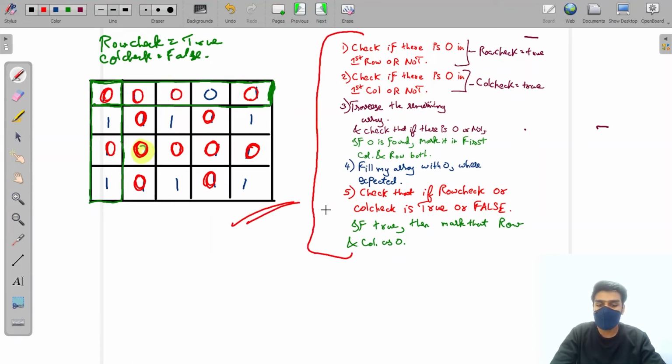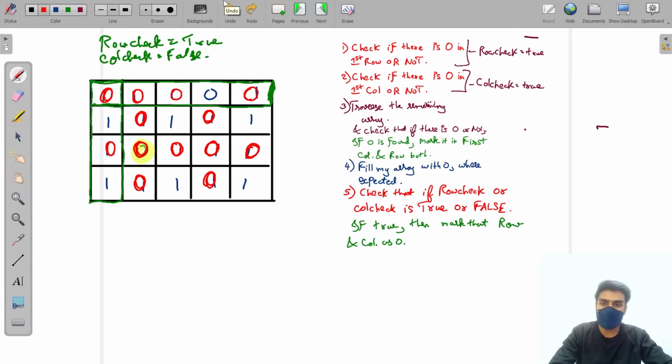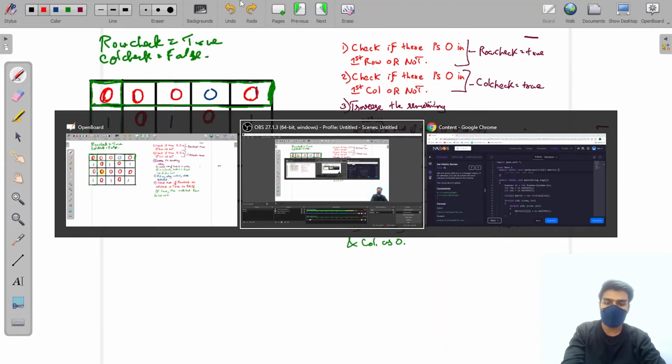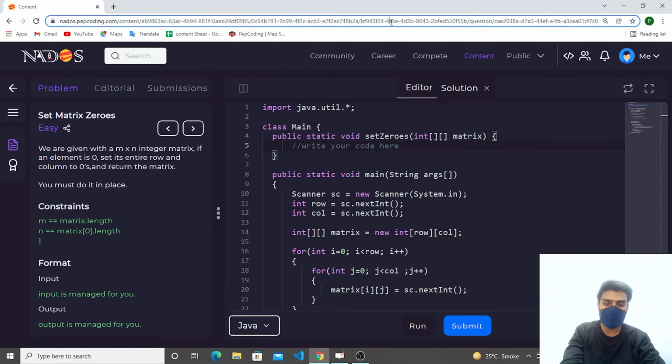These are the 5 steps which you have to follow for this question, and I hope you understood the explanation part. Now we will go to the Nados website and code this explanation, so we will jump onto the website and code this out in Java.